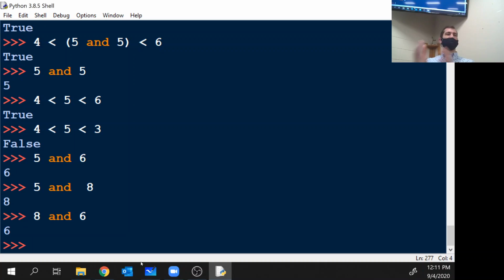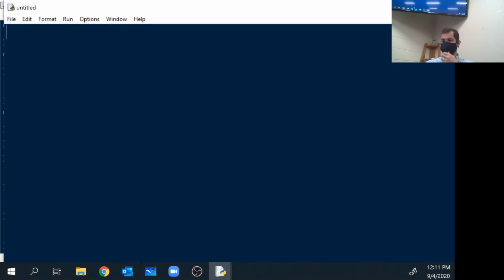Now we're going to jump over to the console because now we have to deal with indents. So make a new file.